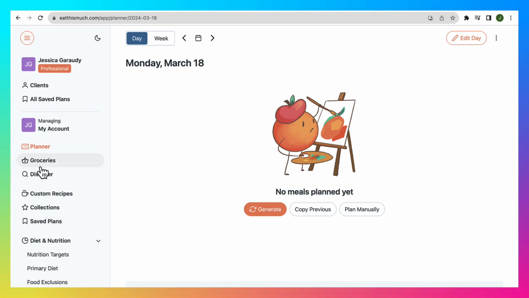So there's planner, groceries, custom recipes, collections, and saved plans, which is what we're going to go through today. Feel free to look at the rest of the app on your own time, but if you learn this part of the app, this is where we are going to spend the majority of our time.